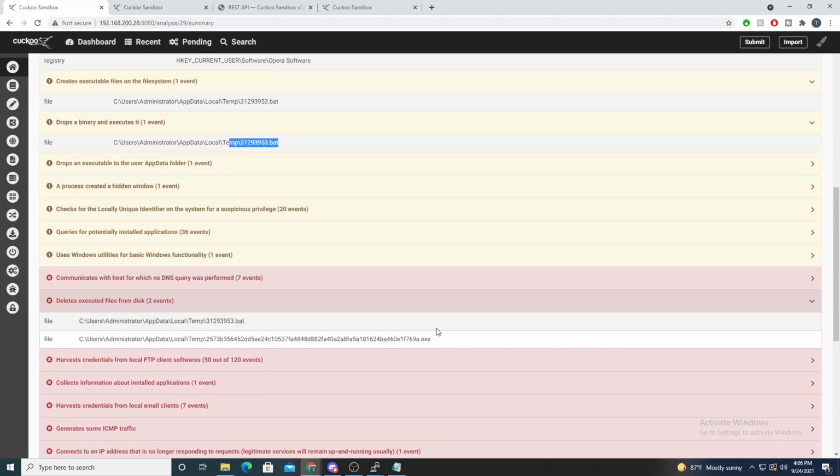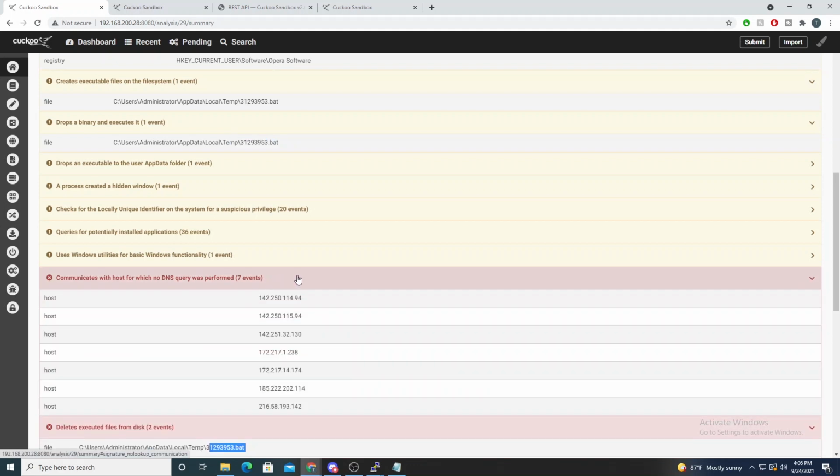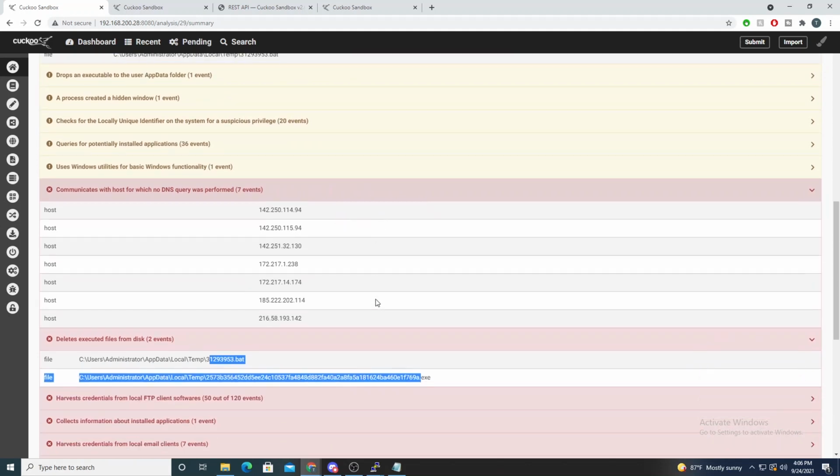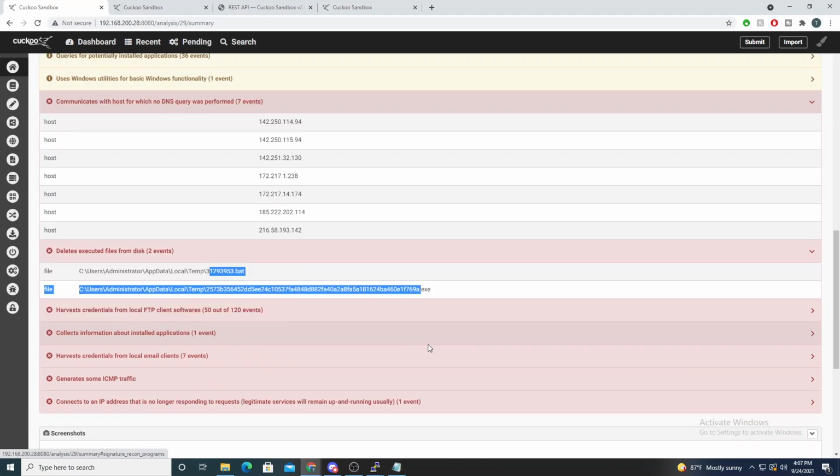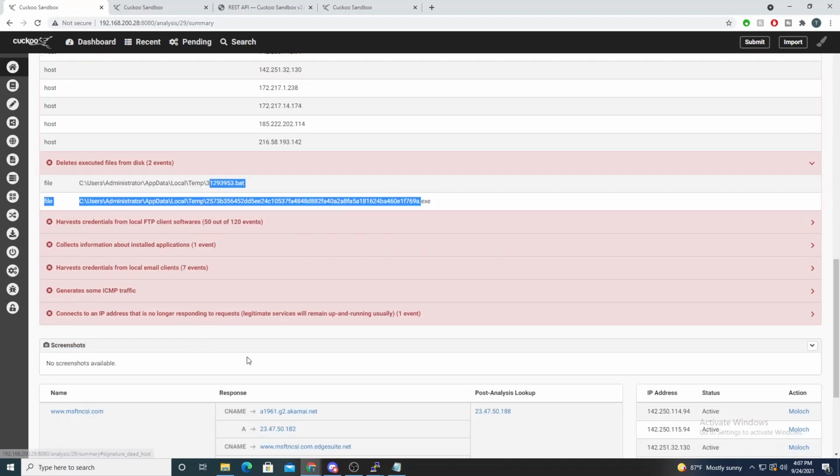Deletes executed files. So it looks like it tries to cover its tracks after running. So that's interesting. Communicates with host for which no DNS query was performed. Oh, so it's trying to circumvent, maybe if you're ingesting DNS logs, right? It's trying to circumvent actually making a DNS query to your DNS server. It's just telling the host that it has infected, hey, I want you to just reach straight out to this IP address. You're not going to do any DNS queries for it. So that's interesting. That's kind of smart.